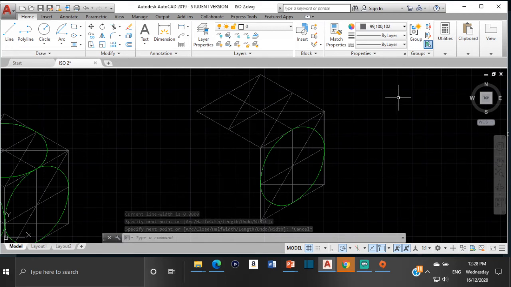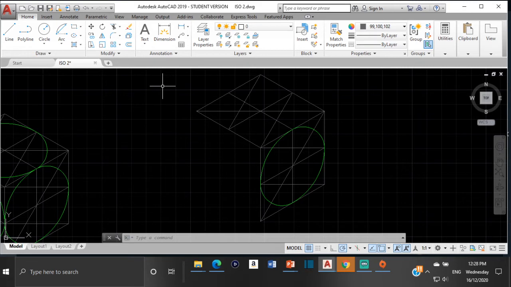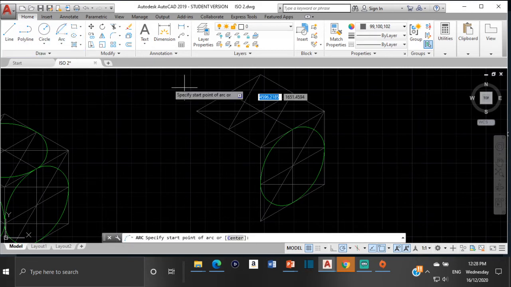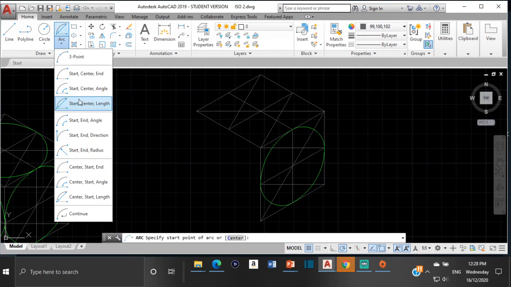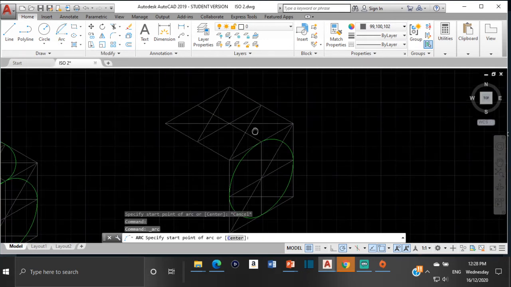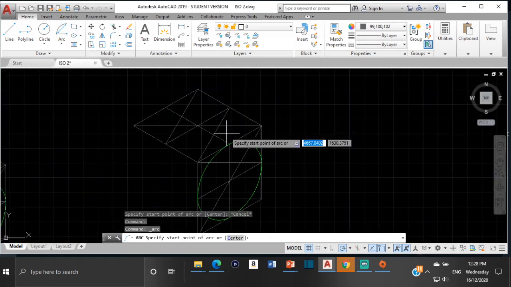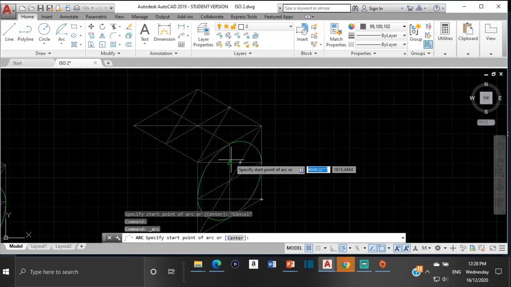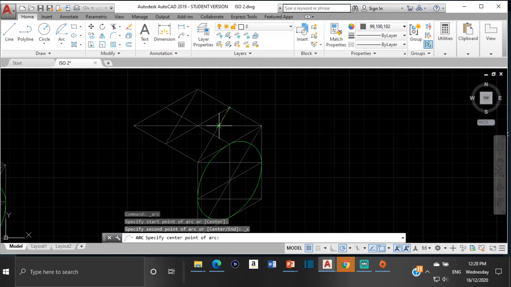Now we can start drawing our isometric circle. So just like we did down here, we're going to select start. We're going to select start center length. Again, you can select it from here. All right. Now, in this case, we want to get this quarter here. So we're going to start here. That's the center, and then this is the length. It's drawing itself over there.